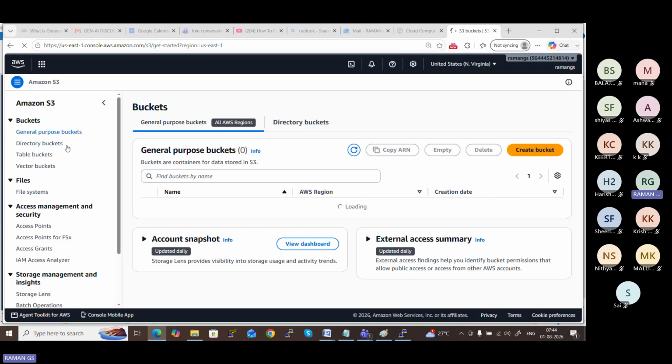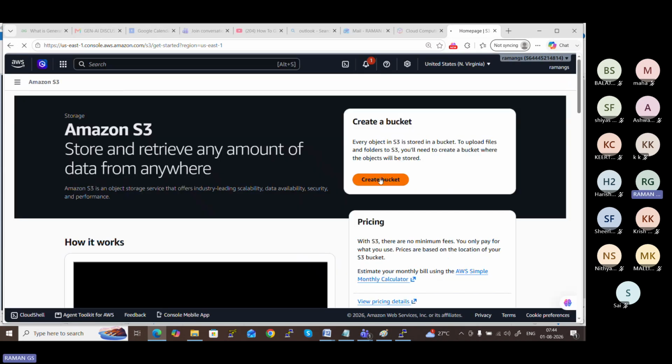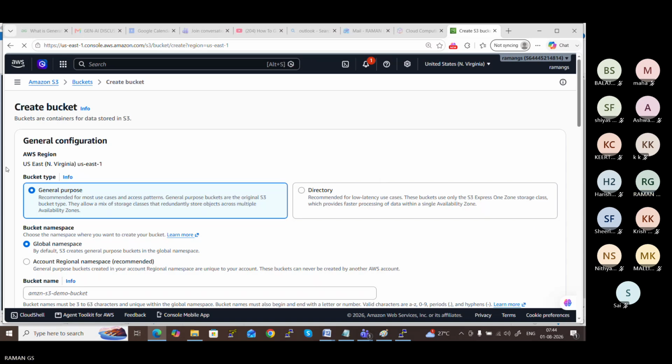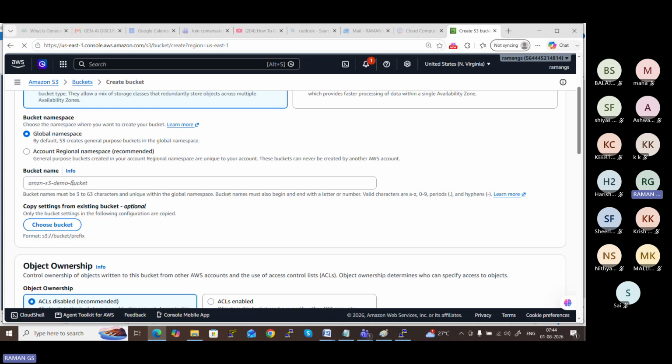So I need to create a general purpose bucket. Click on create bucket. General purpose or directory? I want to create a general purpose bucket. I can assign a name. So the bucket name is Prabhu HM.